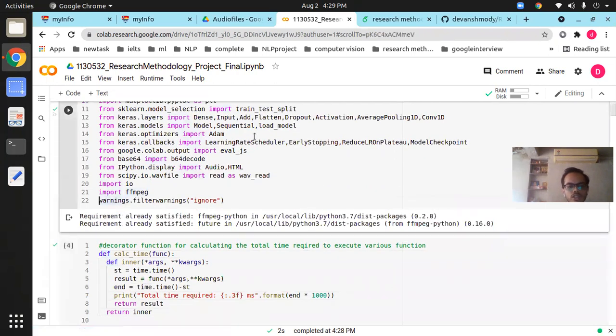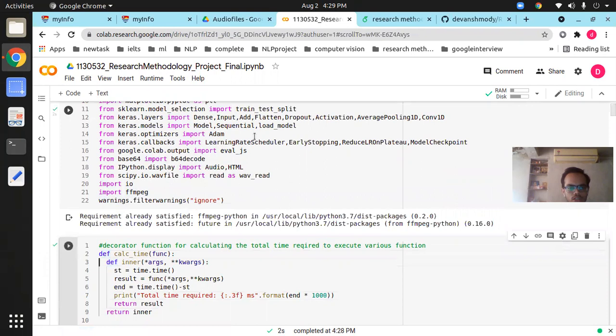Now this is the decorator function. We can use this decorator function simply above any function by using the @ symbol at the beginning, that is @calc_time. The use of this decorator function is to give the total time required for the function to execute.